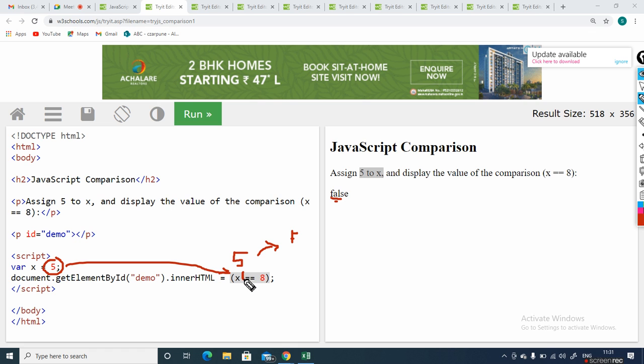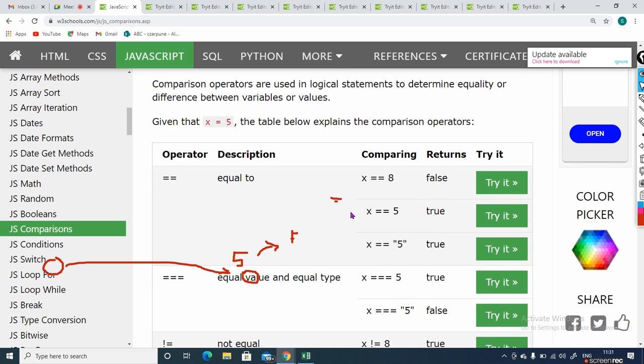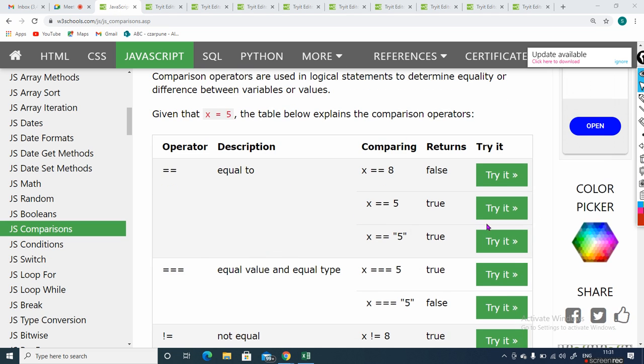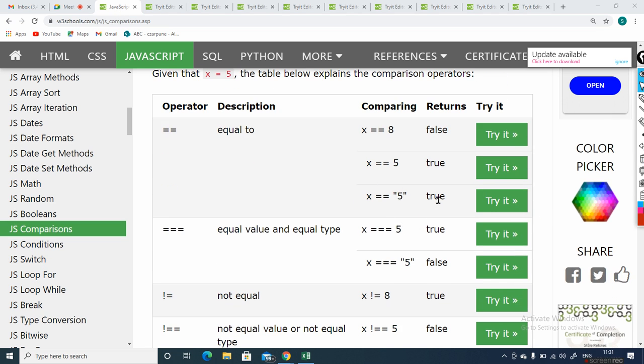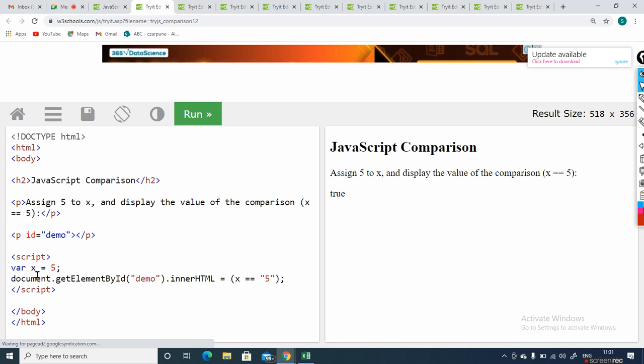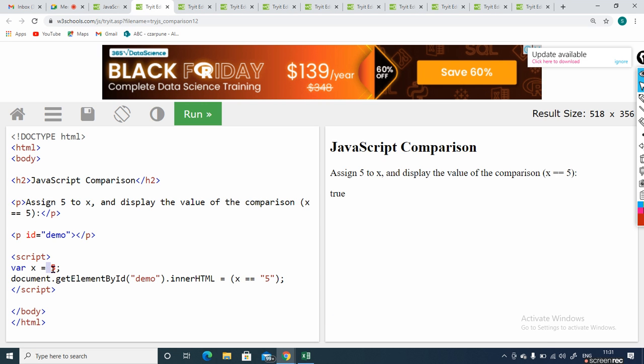But who performs this operation? The equal to operator performs this comparison operation. Okay, so next, if I check here, x is 5, which is a number.